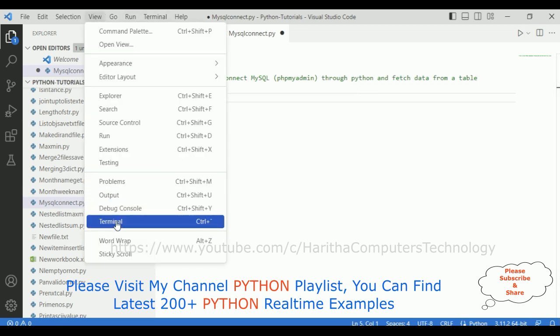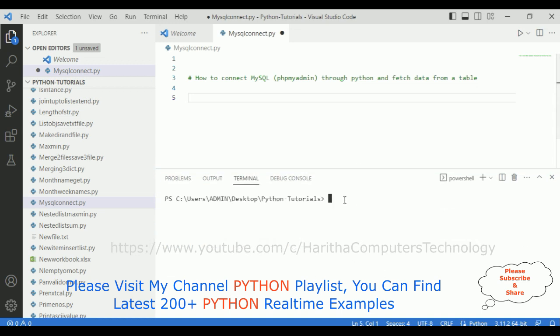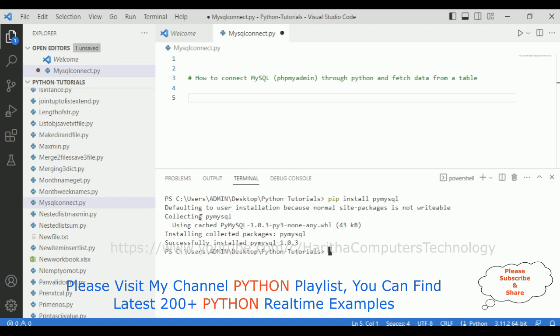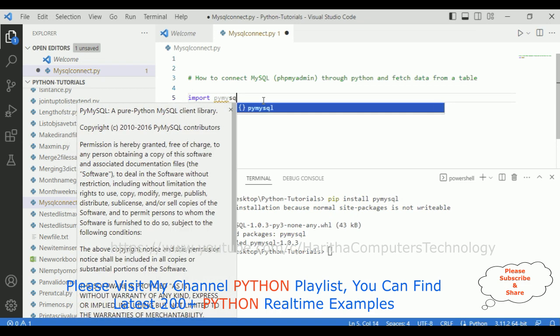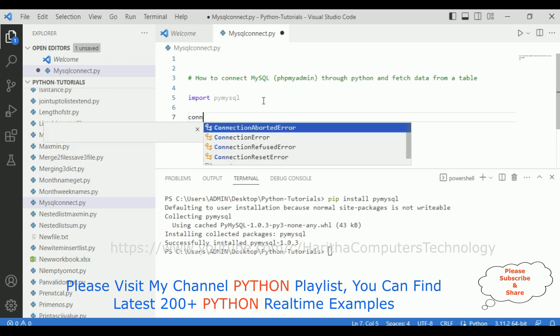Go to View, click Terminal, and here we got the terminal, and the command is pip install PyMySQL. See here, it's collecting the PyMySQL package and installed successfully. Then the next step, let's import the package we just installed, which is PyMySQL. Then the next step is, we need to connect.